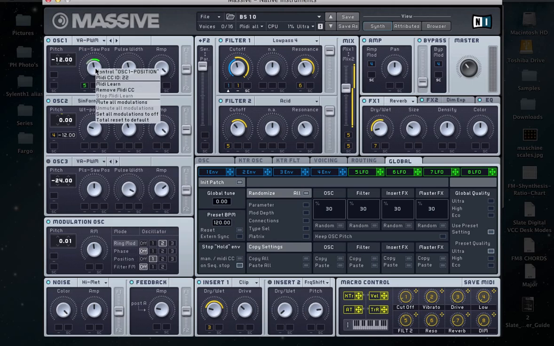I could then go back in here and you can right click on that parameter again, and it says Control OS1 Position. It's giving me the MIDI CC ID. I can then remove that CC, so if I remove that MIDI info now, moving this rotary controller again, nothing's happening, I've removed that MIDI information. So it's as simple as that.